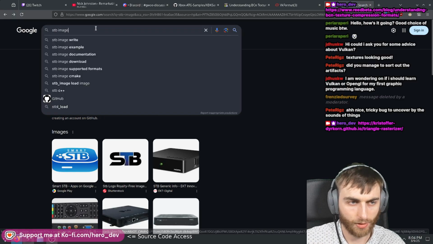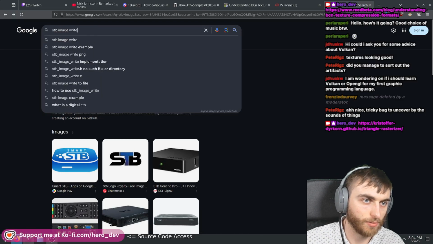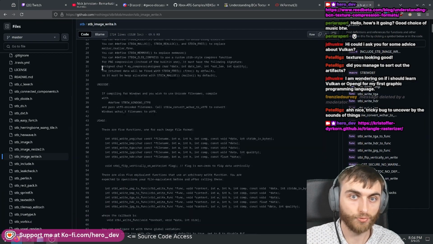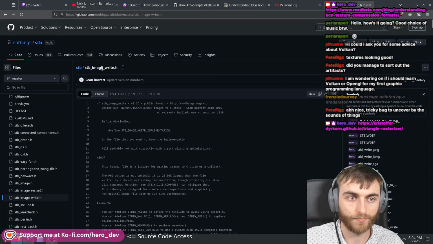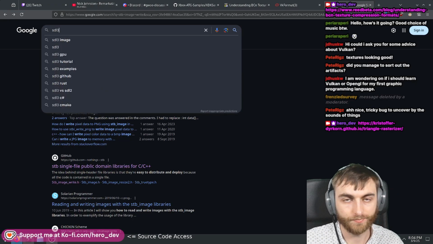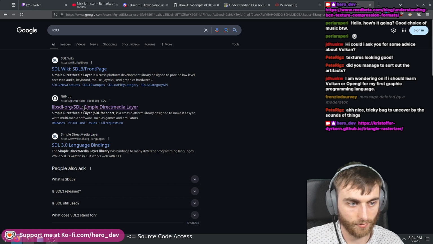STB image write. So write out an image to a file and view your result rendered to a PNG file. The other option is you can use SDL2 or 3. SDL3 is probably a good bet these days.